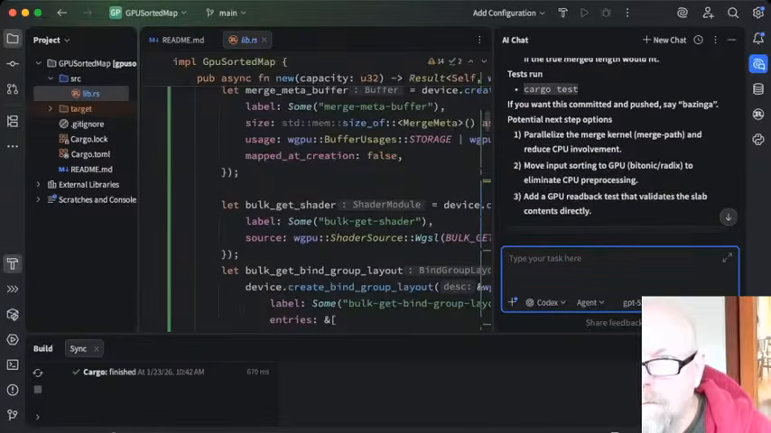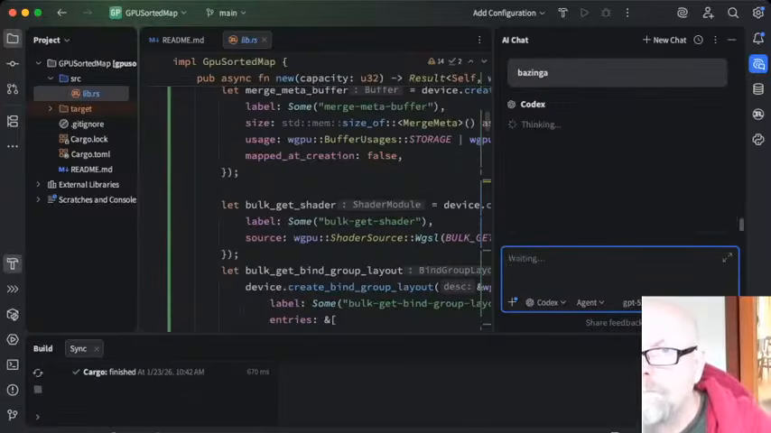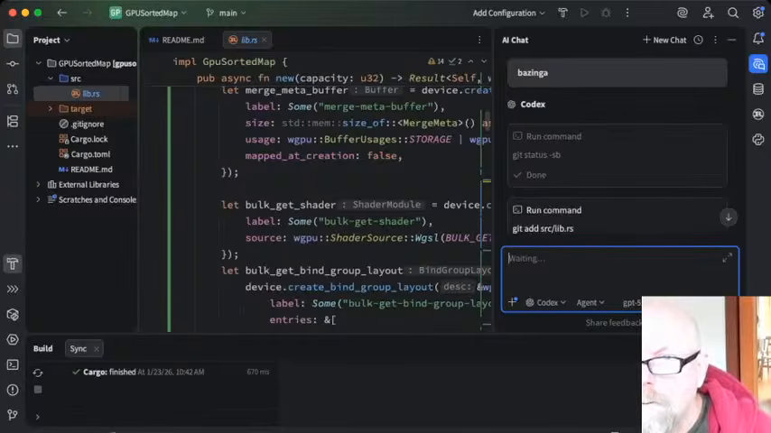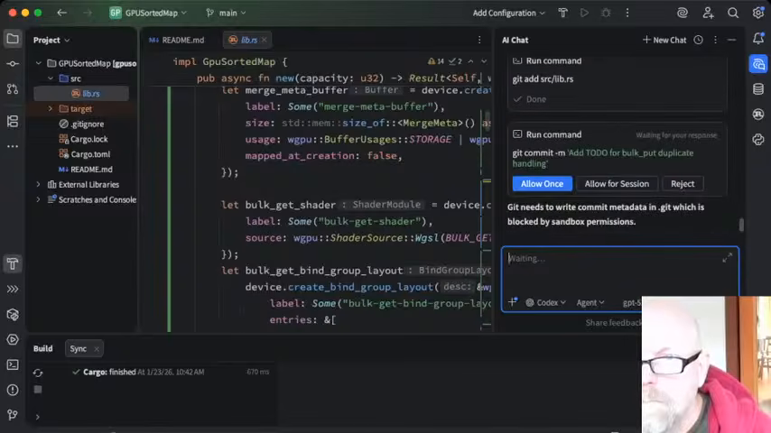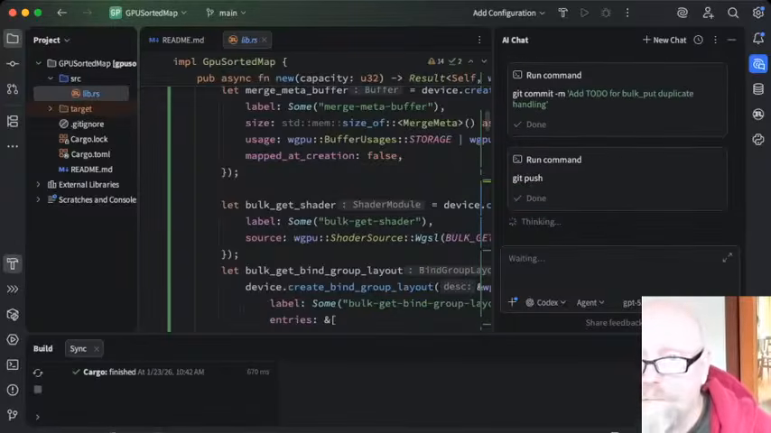Okay. Commit and Bazinga. There we go. I wish that I could just say git commits are fine, but there we go. Concurrent users went down a little bit. That's fine.